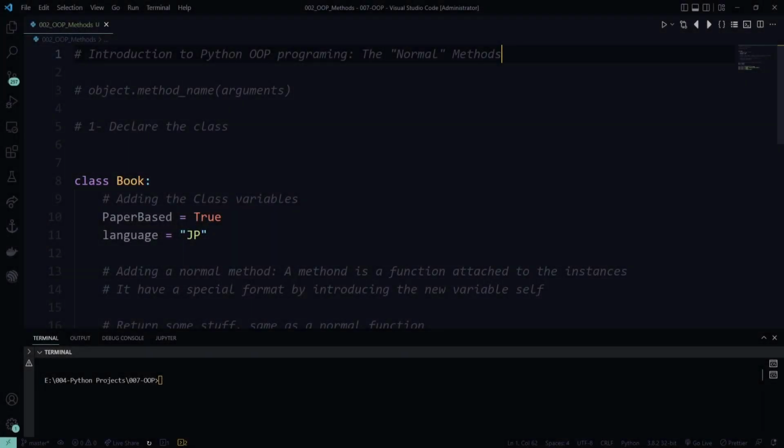Hey everyone, welcome back to this new episode, and today we are going to continue working on our tutorial for Python object-oriented programming, and we are going to focus on the normal method.